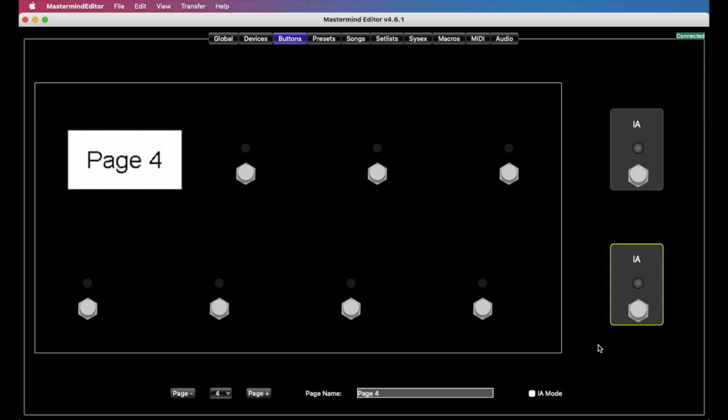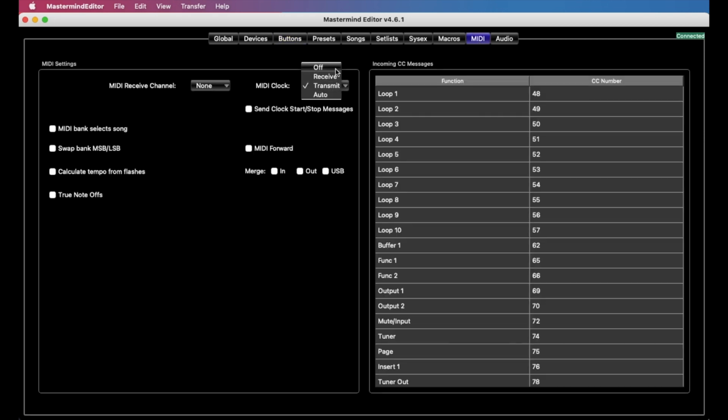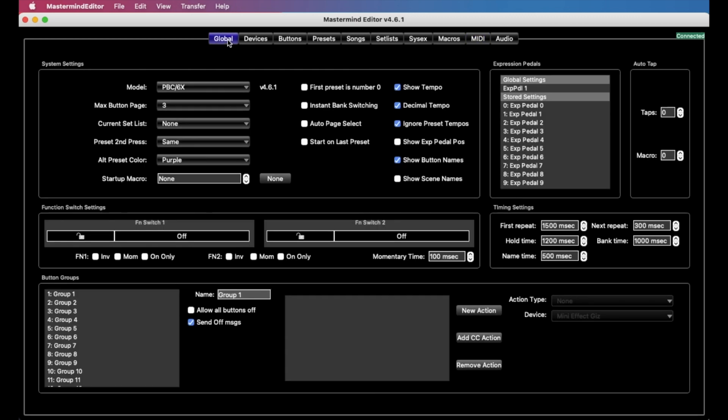Okay, and there is a feature that allows us to use the preset tempos as well. What we'll do is turn off MIDI clock. You really don't want to use more than one of these tap tempo or BPM options at the same time. So we're going to turn off MIDI clock now, and we have a feature called auto tap. If you go to the globals section here, you have auto tap, and it asks for a number of taps and a macro number. Setting taps to 0 disables this feature.